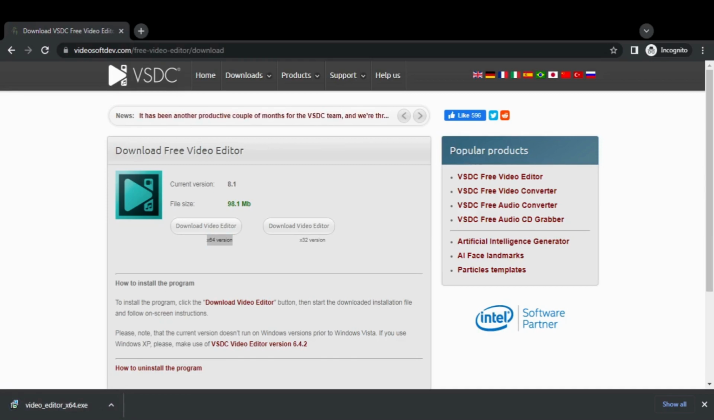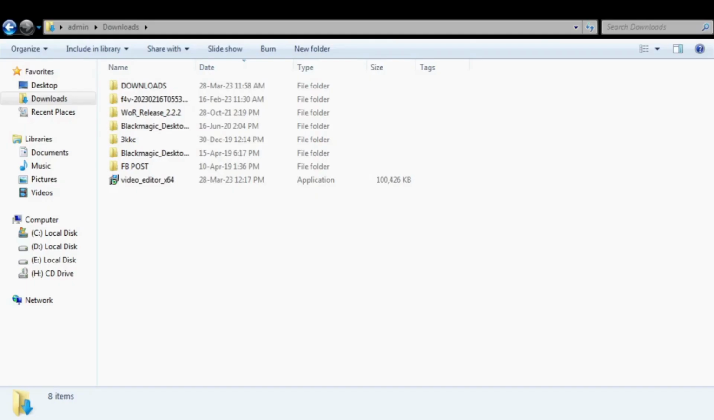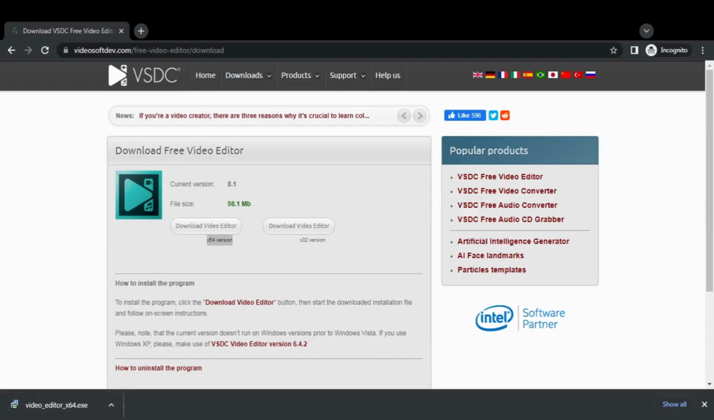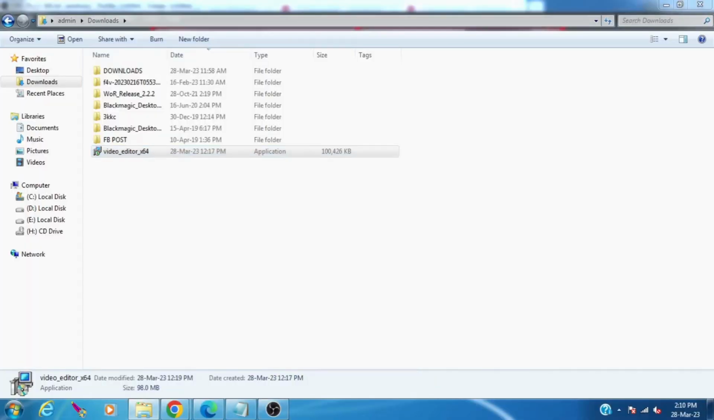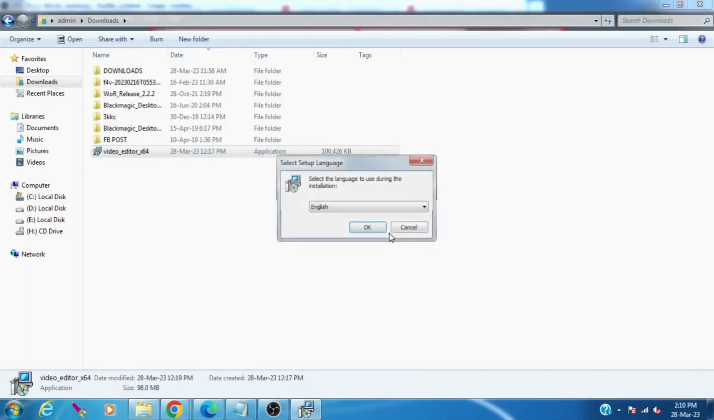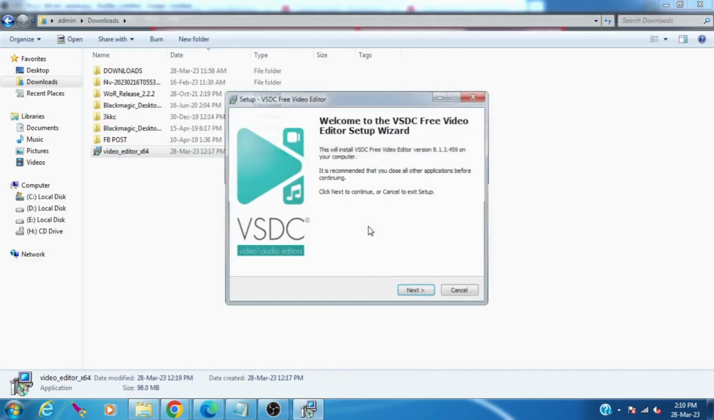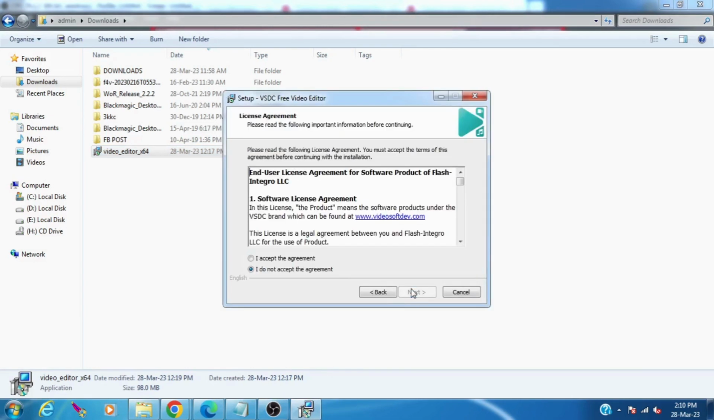Once the setup file gets downloaded completely, look for it in your local download folder of your PC. Right-click on the setup file and select Run as Administrator option. Wait for a few seconds till the installation window opens. Click on OK to proceed further.